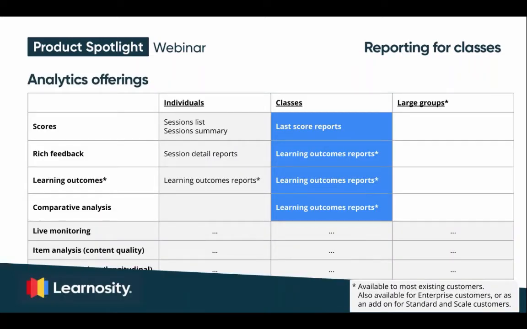Let's move on to reporting for classes. And we'll see here, we'll start off with the last score reports, and that's a really basic traffic light view of how students are performing within a class. But then we'll move on to using that learning outcomes report that we just looked at for Bart, but expanding that out across a whole class of students.